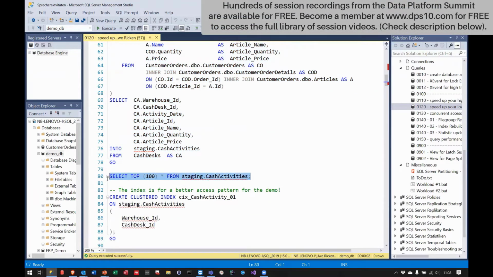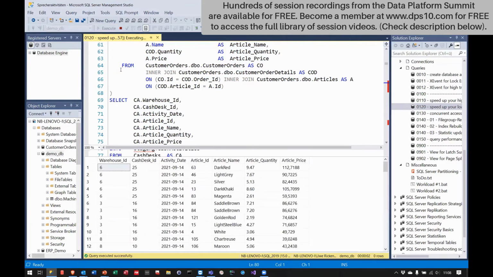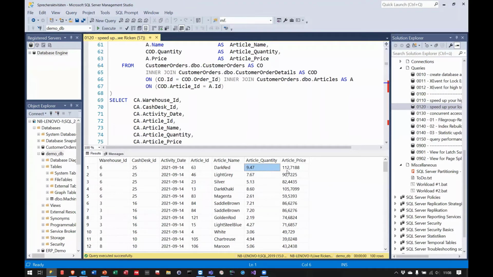So I take demo data and I am using them here for simplification of the product. You see that in my data warehouse number 6, I have the cache desk number 25, and at that day they entered the article dark red for a quantity of 9.47, and the total price was 112. This is just one single line.